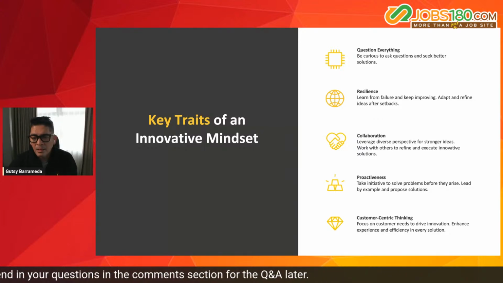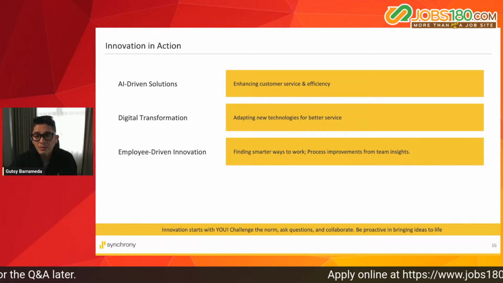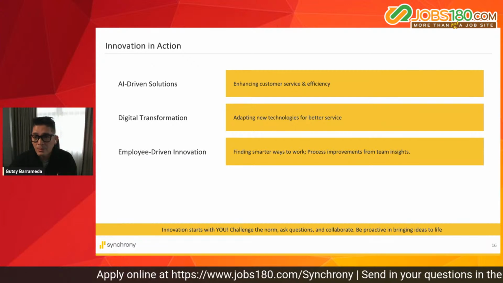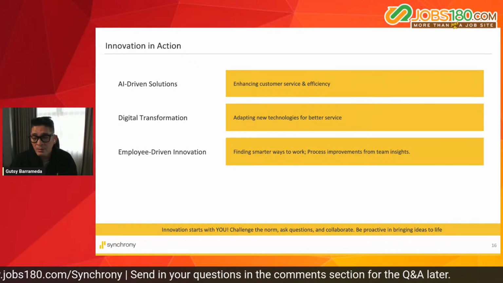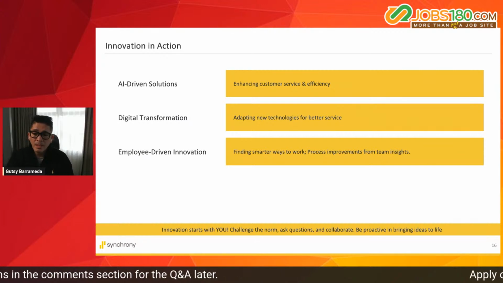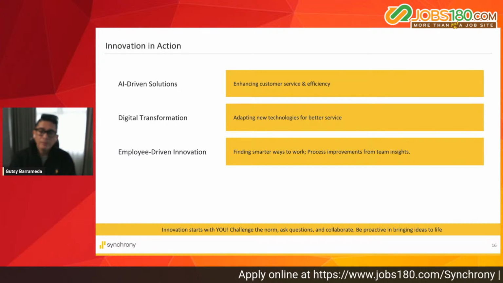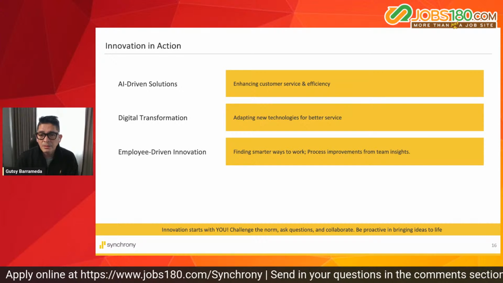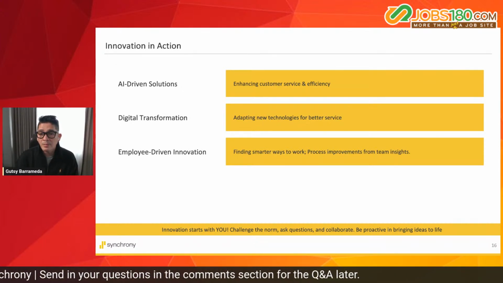If you look at the next slide, we have three points, or at least ways to see innovation in action. One would be AI driven solutions. So we enhance customer service and efficiency through AI driven solutions. Think about chatbots. Think about the AI like ChatGPT and so on that allows us to really be more efficient in doing things instead of having to do the steps. We're able to cut back on that and really just focus on the harder part of the job.